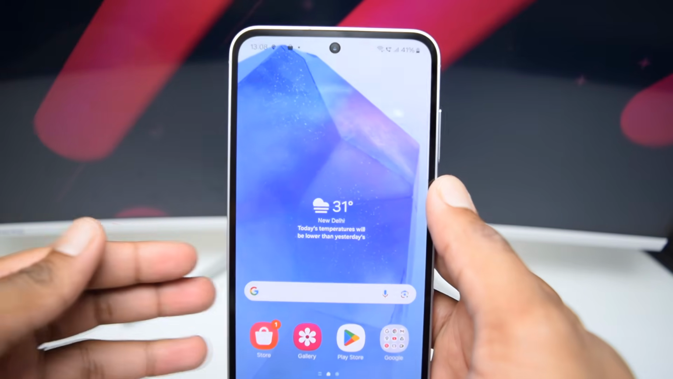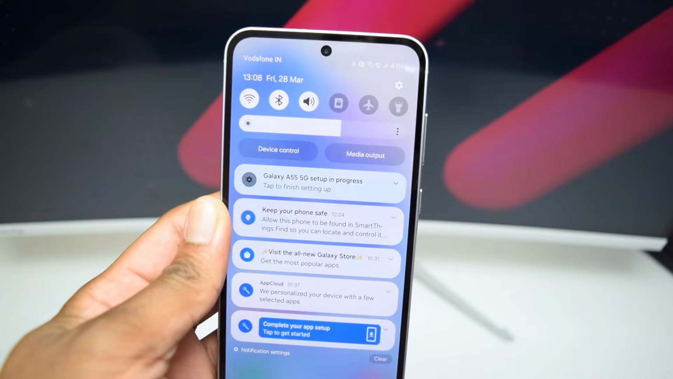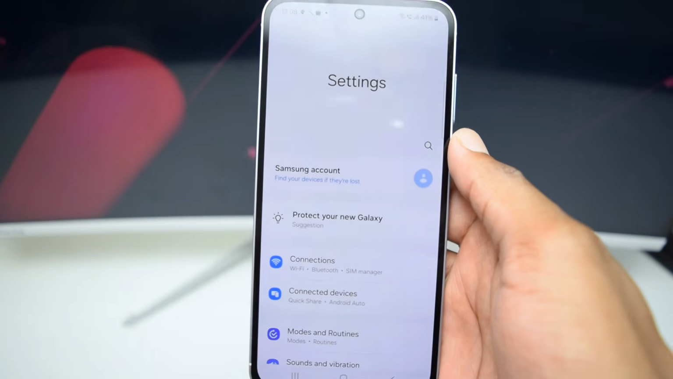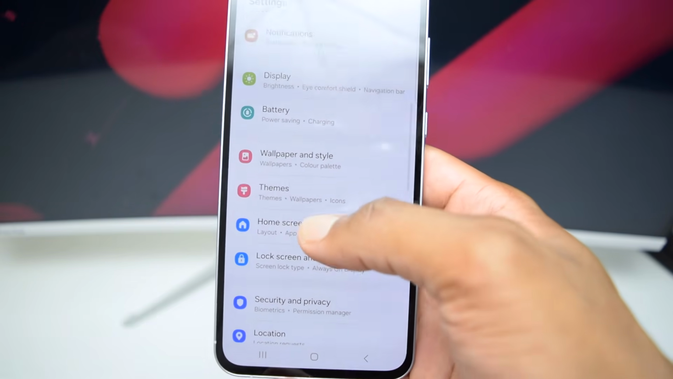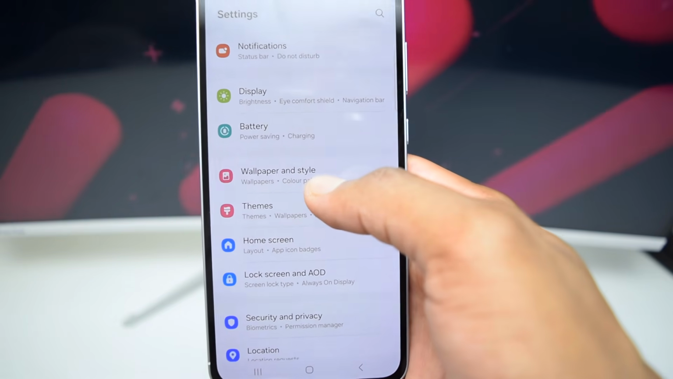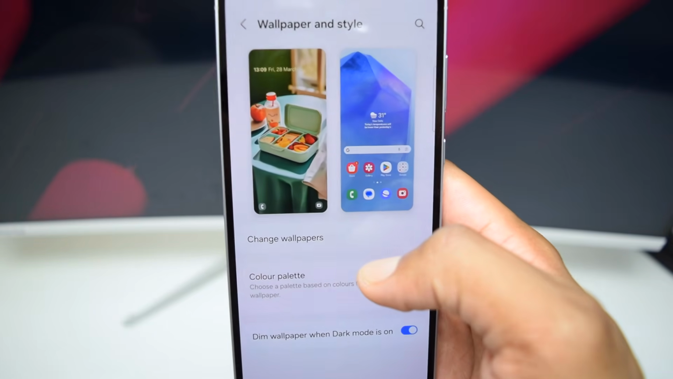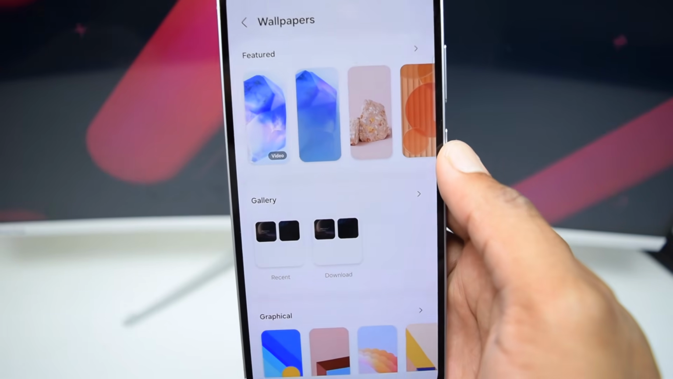So first things first, the very first thing we need to do is go straight into Settings on your Samsung Galaxy device. Once you're in Settings, the next thing you need to do is simply scroll down all the way to Wallpaper and style. You want to tap once on Wallpaper and style, and next up the process is very simple. All you need to do is tap on Change wallpapers right here.